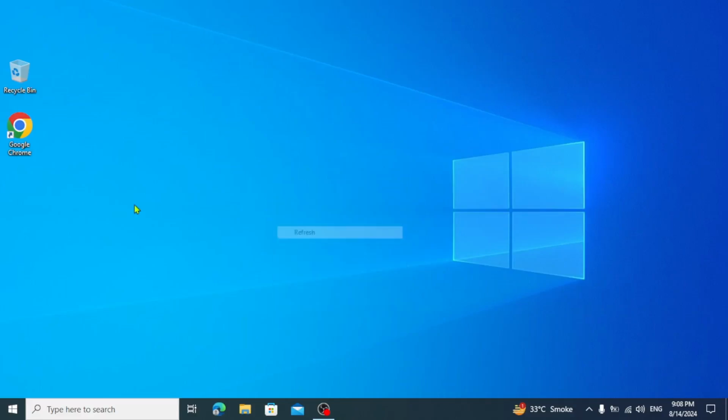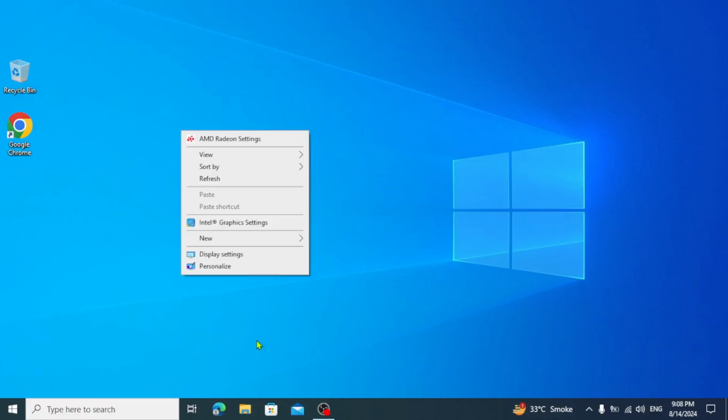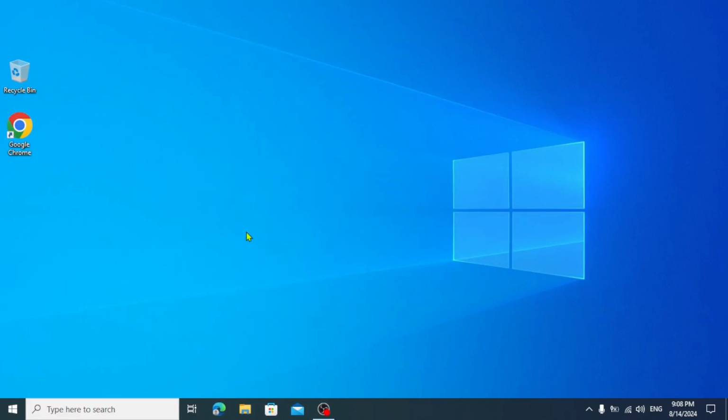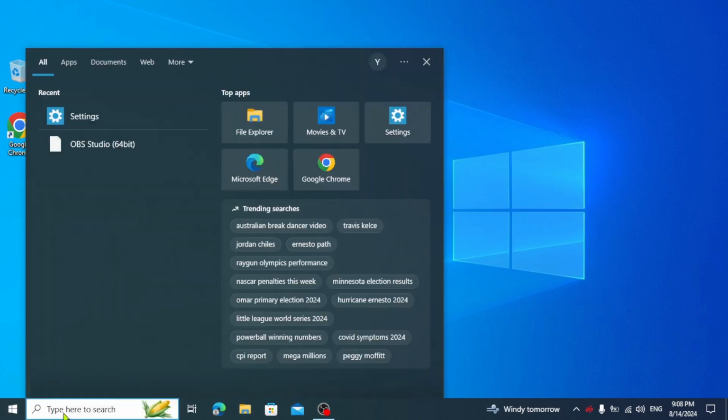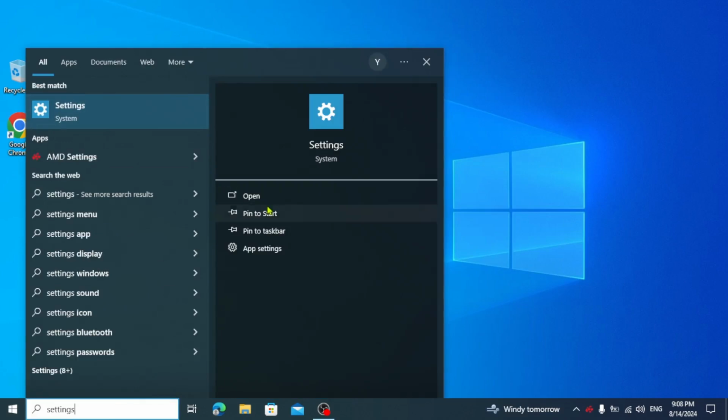Hello everyone, in this video I'm going to show you how you can delete your user account in Windows 10 very easily. For this, you need to move to the search bar and type here settings. After typing settings, click open settings.